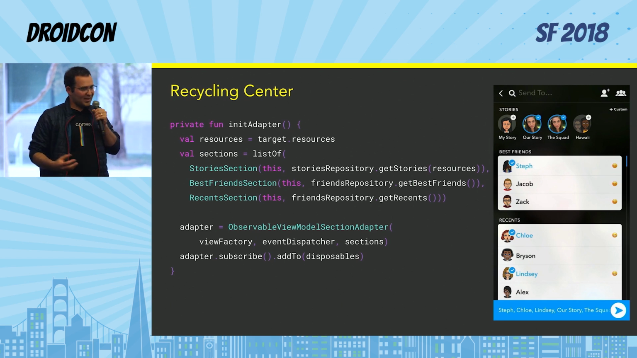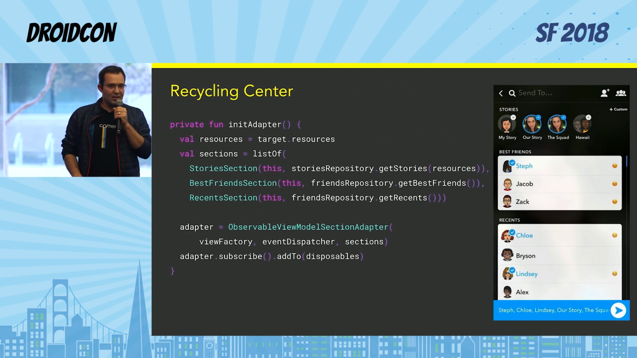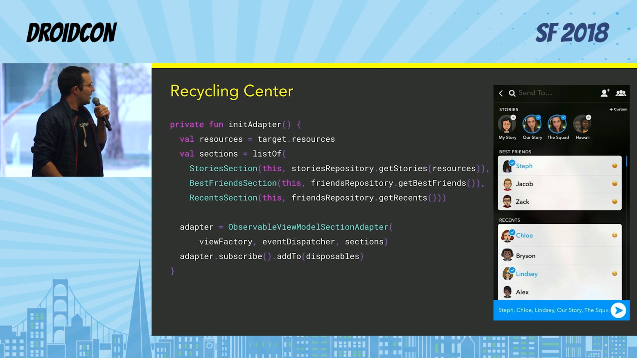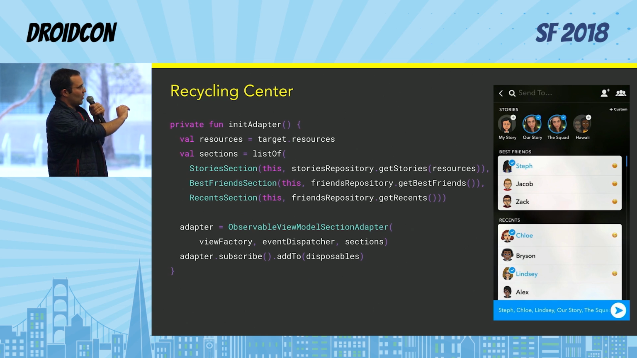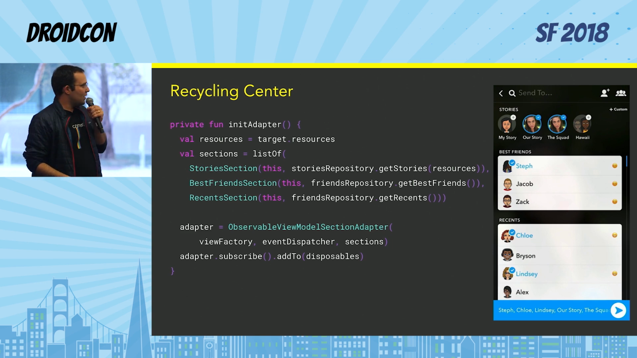So we take this pattern and embed it in a framework so that it's easier for our teams to adopt. The framework is called Recycling Center, which helps us manage our recycler views. So this is what the top level code looks like to build this screen. This is our snap sending screen. There are two main features of this platform. The first, as we mentioned, is that it's reactive. So we have this unidirectional data flow model.